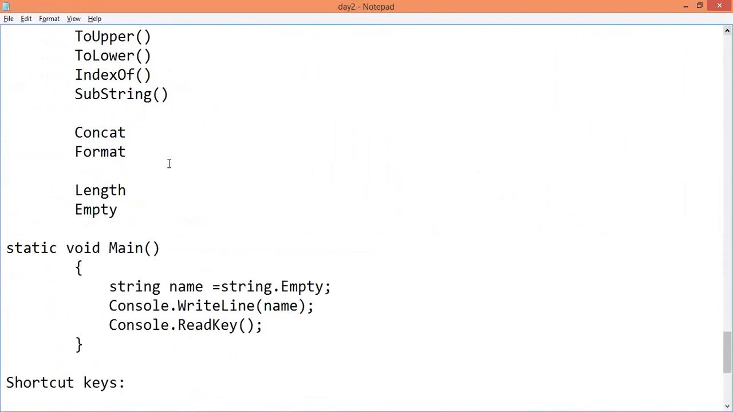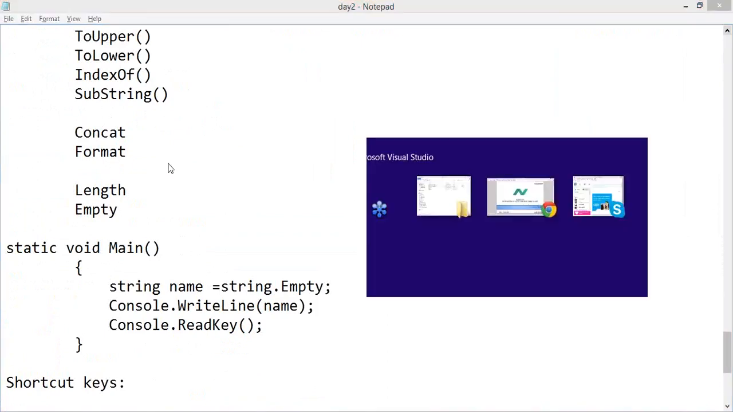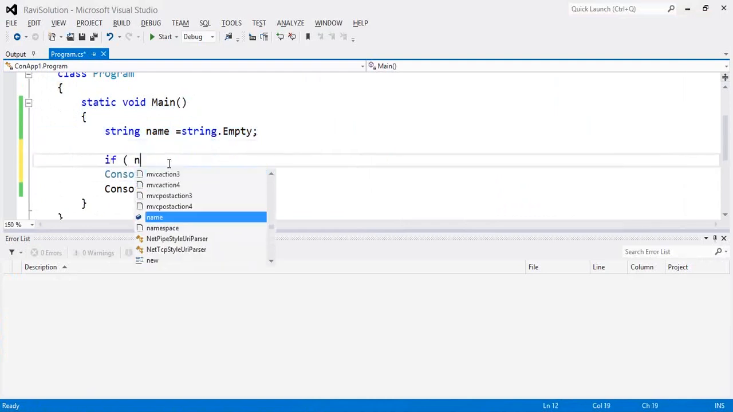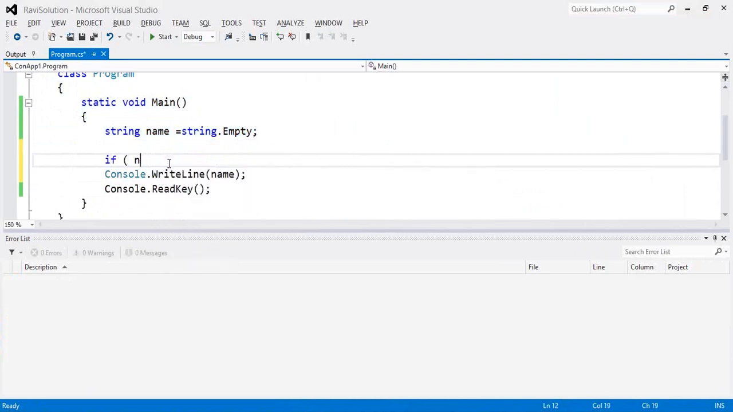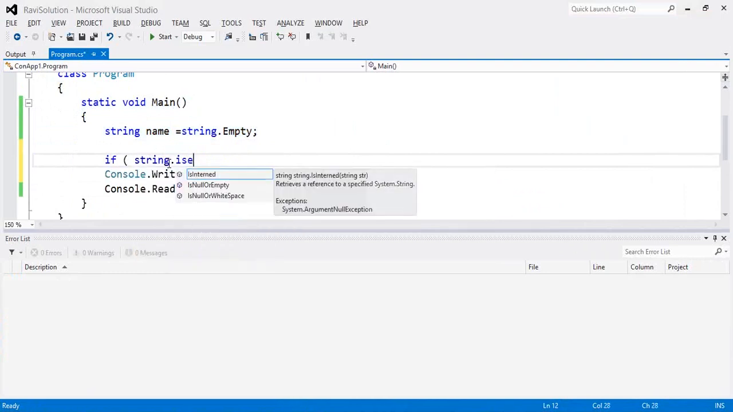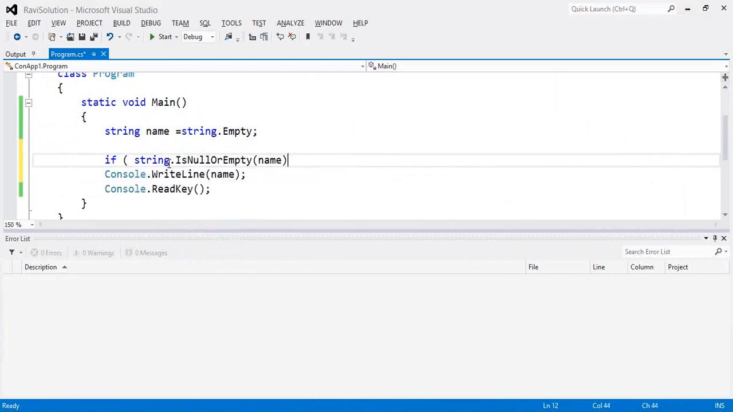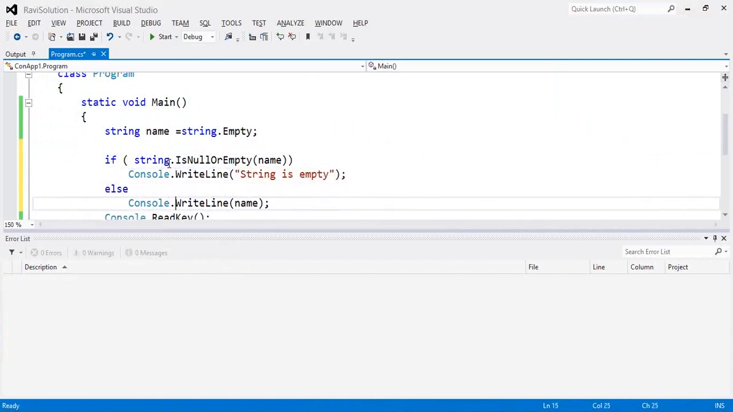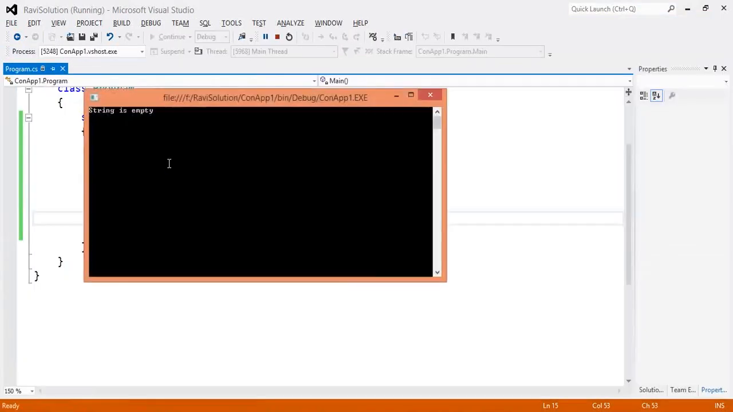Okay, so when you don't have a value in the string, an error gets raised. Now I don't want to give any error even if there is no string. You need to have empty. Now you can verify whether it is empty or not. I can write a condition: if string.IsNullOrEmpty(name), then Console.WriteLine "string is empty", else "string is not empty". Now let's execute this. You can see that it's an empty string.